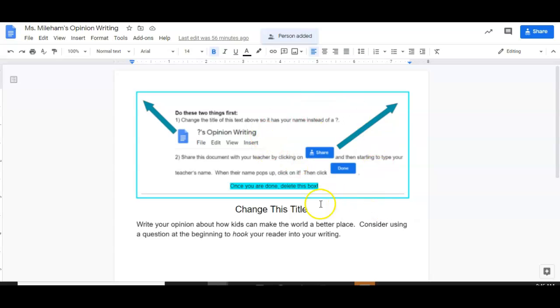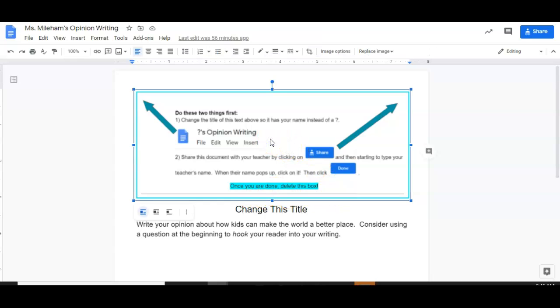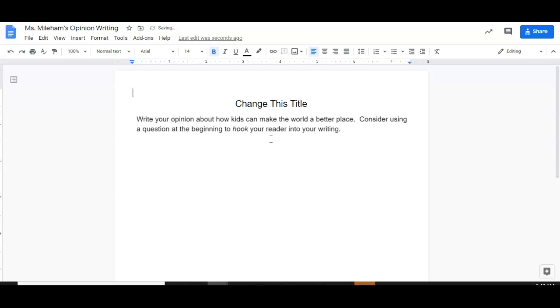And that has just sent an email with this link to your teacher. And that means now your teacher can see what you wrote, which is so great. Now I've done these 2 things. And so the third thing, really, it doesn't have a 3 by it. It says, once you are done, delete this box. So what you would do is you would click on the box, and then so simple, you would just press backspace on your keyboard. Boom, and it went away.